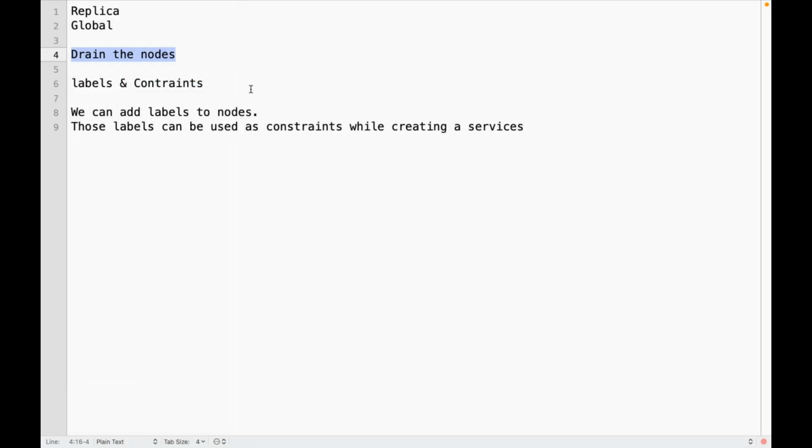Are you guys clear what is drain, what is labels and constraints? These types of questions you will get in the interview. We are going to use all these concepts in real time.